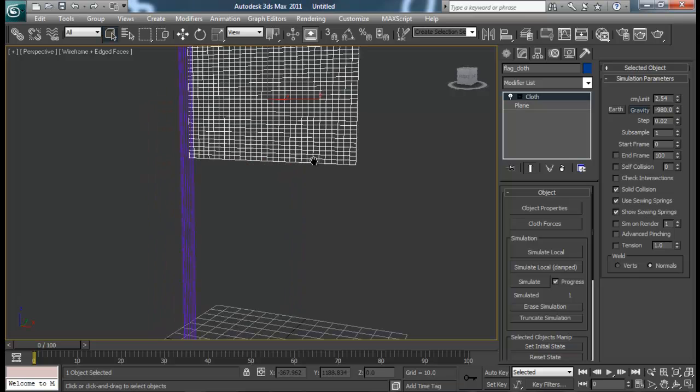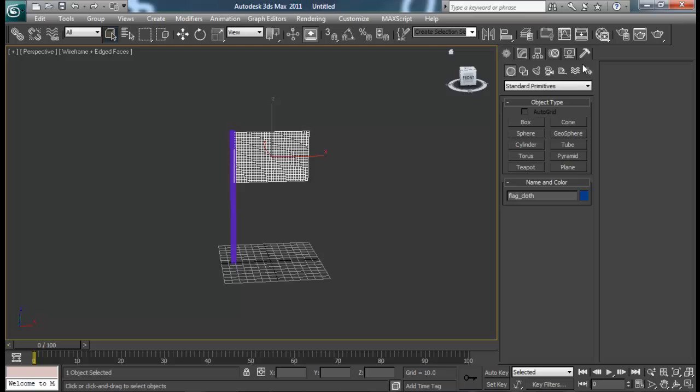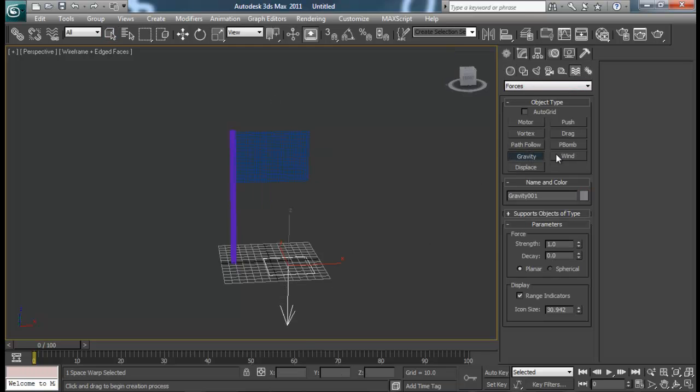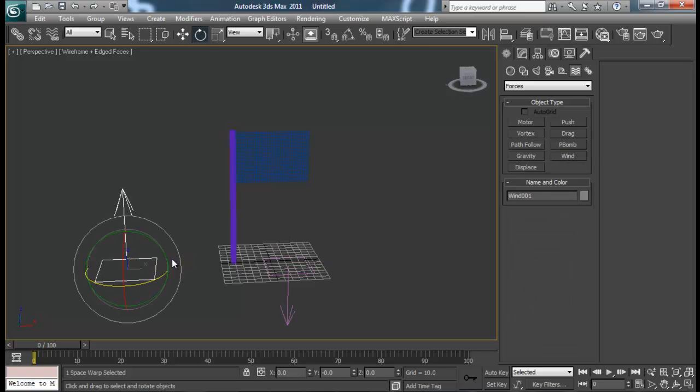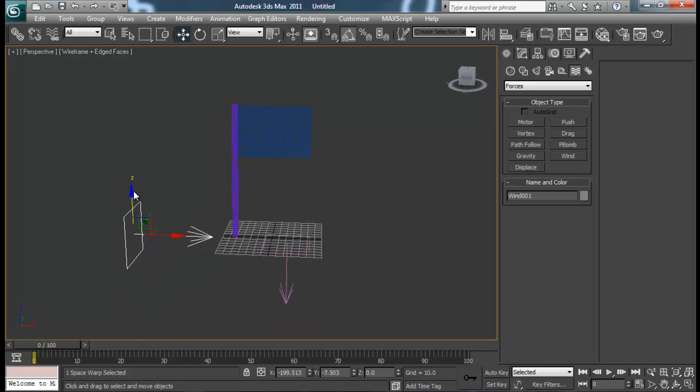Next thing, I'm going to just add some forces quickly. Let me create some forces, space warps forces. I'm going to add one gravity and also one wind. Let me rotate the wind so that it matches the angle, just 90 degrees towards the flag like this. Maybe move this up, it doesn't affect, but okay.